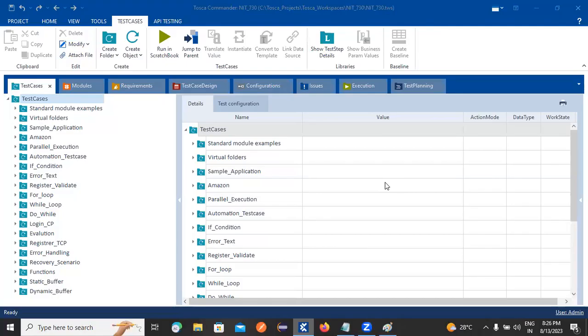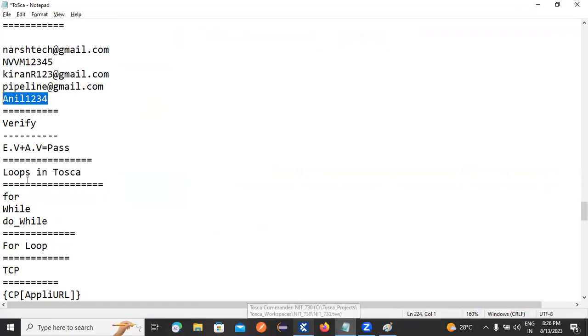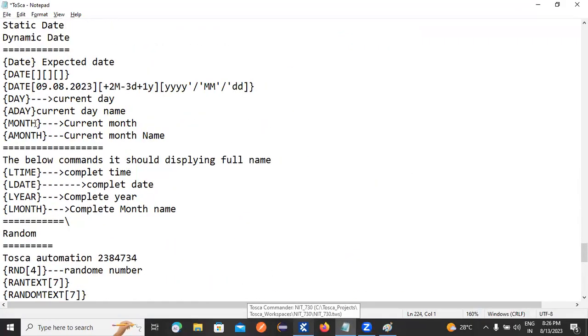Okay, put the idea: static date. The static will refer to the current date. You guys write down this one.